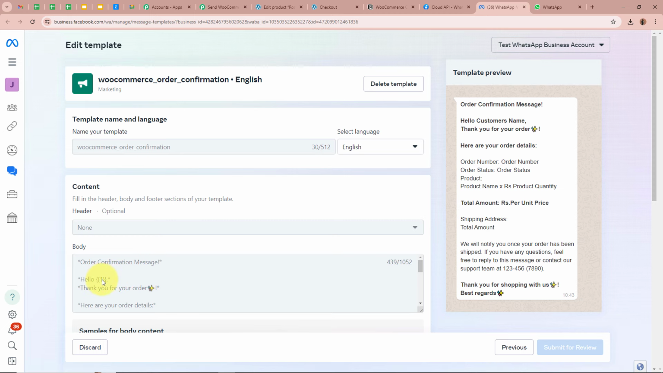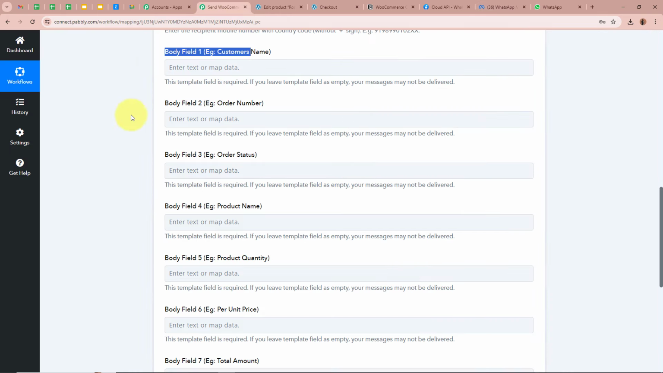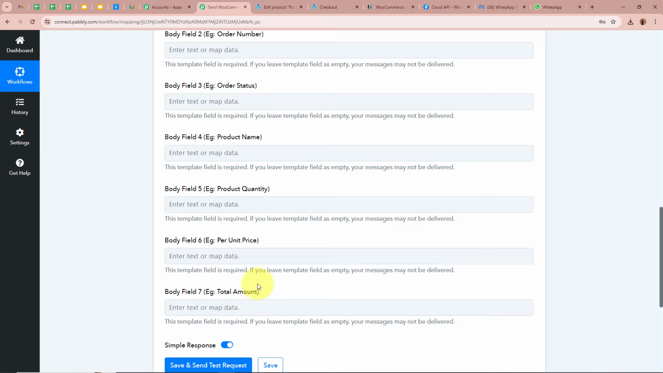Variables means you can see there are values in front of which and in the end of which there are two curly brackets. So these are the variables, and in place of the variables, I want the values according to my requirement. So these are the same variables that I've created. You can see for the variable 1, that is customer's name, order number, order status, product name, product quantity, per unit price, and total amount.